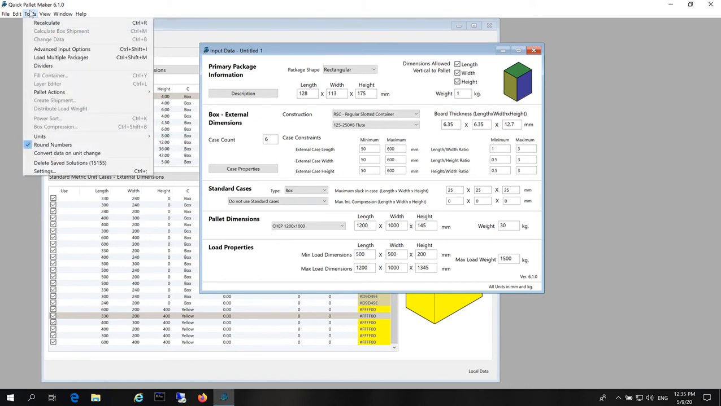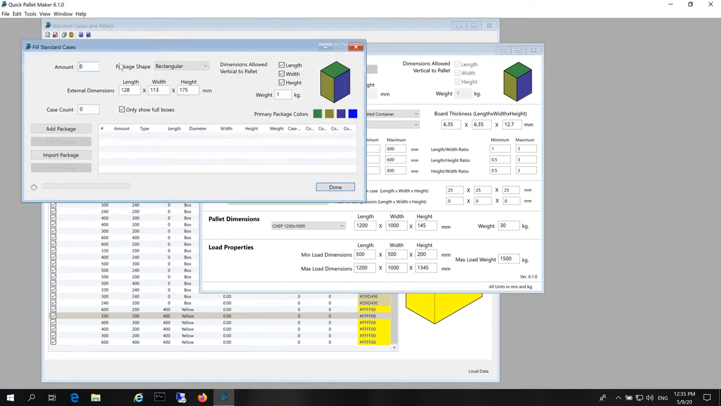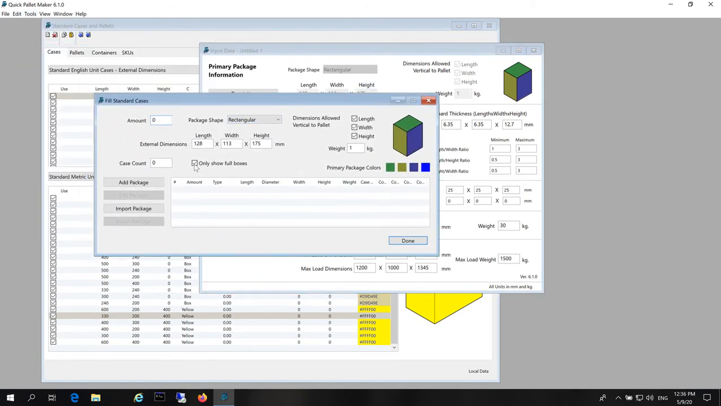And now we will go to the Load Multiple Packages window. Here we will uncheck the Only Show Full Boxes checkbox, and we will add the dimensions of the primary packages. The first one is 190 by 200 by 90 with a weight of 4 kilograms. We add it, and we add another one that is 190 by 200 by 126 and a weight of 4.74 kilograms.